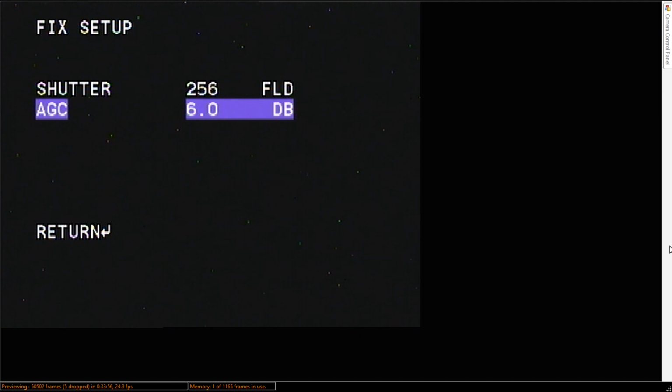The automatic gain control just boosts the signal electronically. This is the lowest gain, 6 dB. You can go up in increments, and then this is the maximum, 44.8. And if we wait a moment here, you'll see I get more warm pixels, and you start to see some more noise in the background. So when you increase the gain, here's a tremendous amount of noise because we're not really looking at anything.